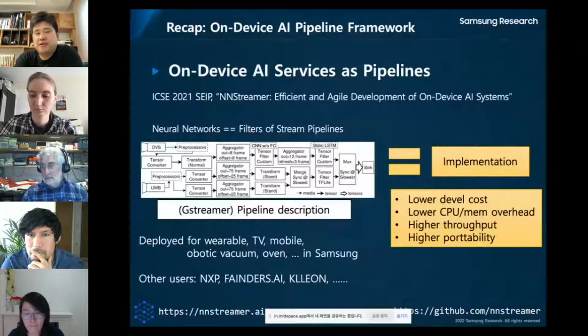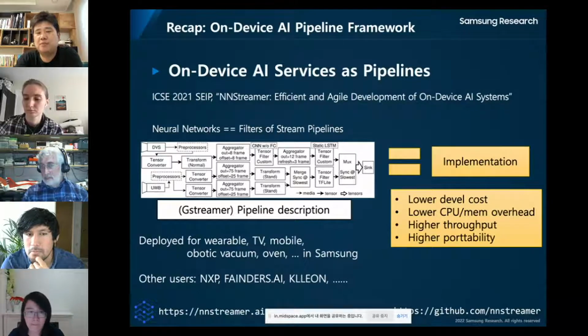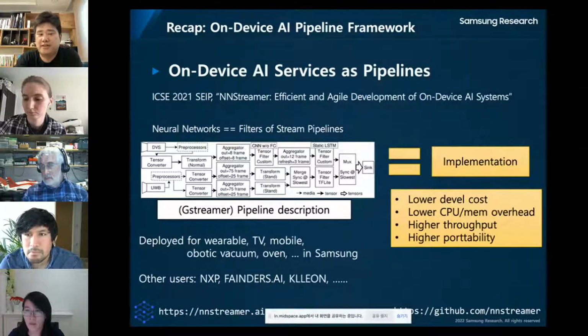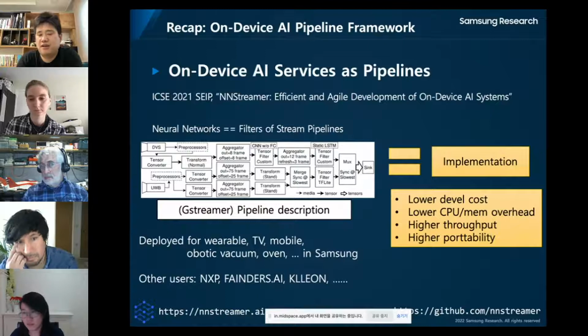In the previous paper in Exit 21, we introduced the on-device AI pipeline framework. In this paper, we are extending this framework to among-device AI, which means that we are going to have multiple devices collaborating for a single service or a single application. This framework is already deployed for different wearable, TV, mobile, or even robotic vacuum or oven devices in Samsung. And we have other users, including NXP, Finders, Cleon, and other companies.